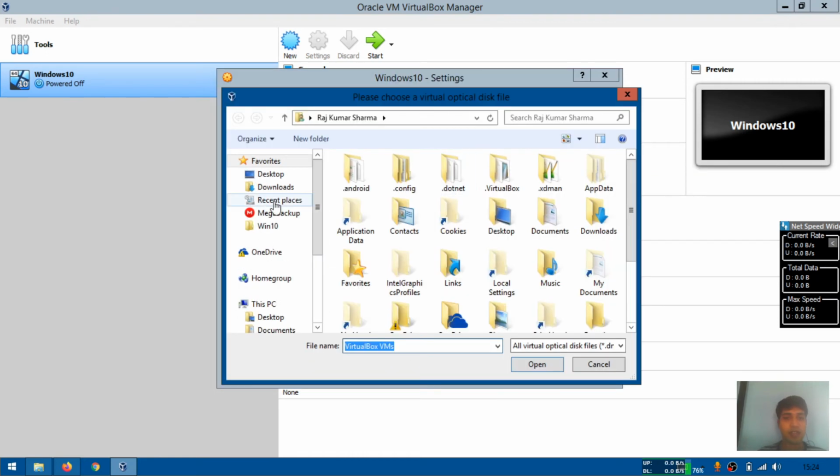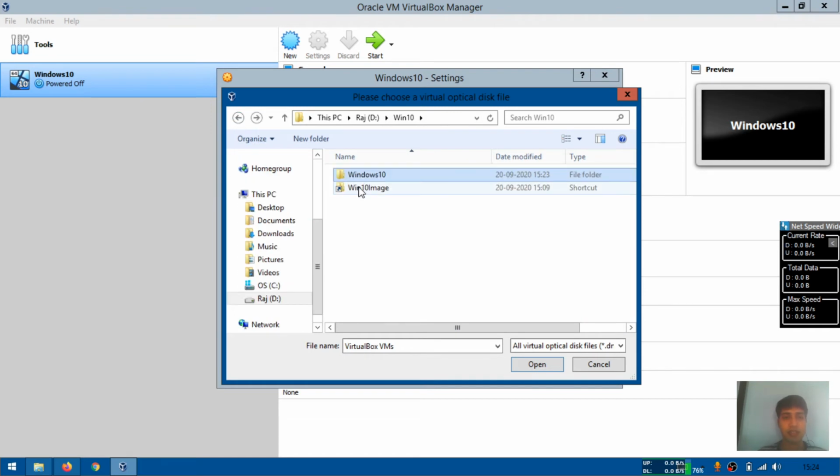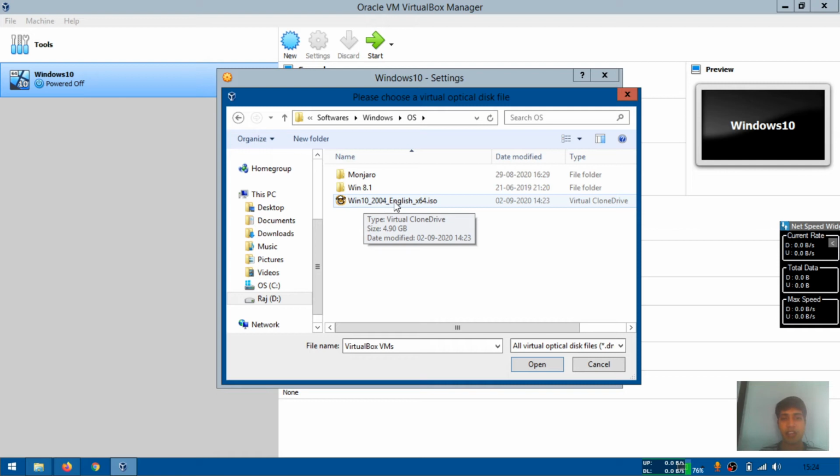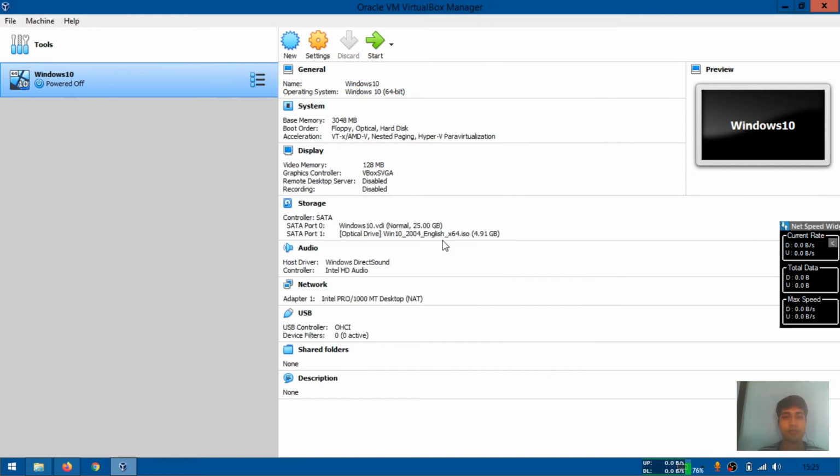So I am choosing a disk file, then going to the location where I have stored my Windows 10 ISO image. I have downloaded it from the Microsoft website. If you want to know where to download this Windows 10 image, I will be putting a link in the description below this video. Okay, selecting this image, and we are good to go. So I have attached this ISO image as the optical drive, and this one is my hard disk. Okay, so let's start this virtual machine.